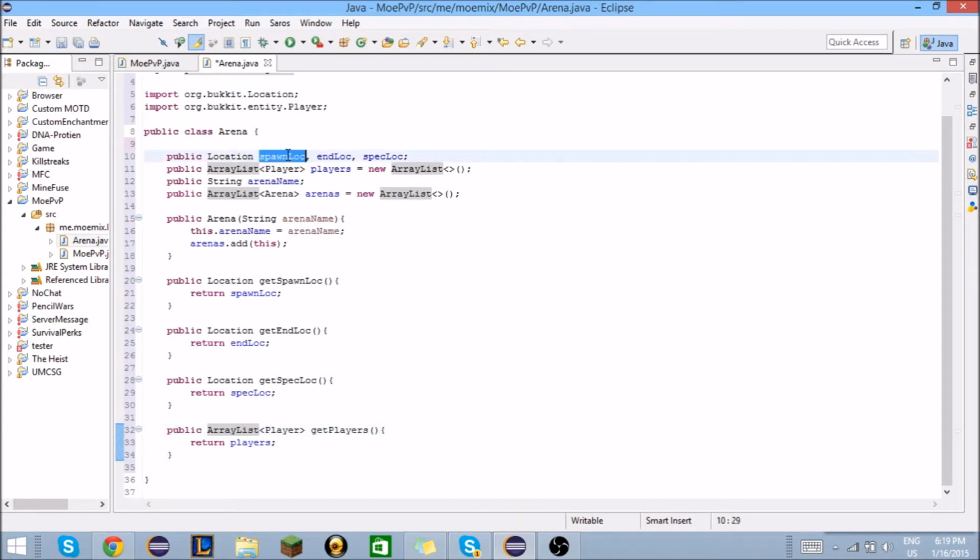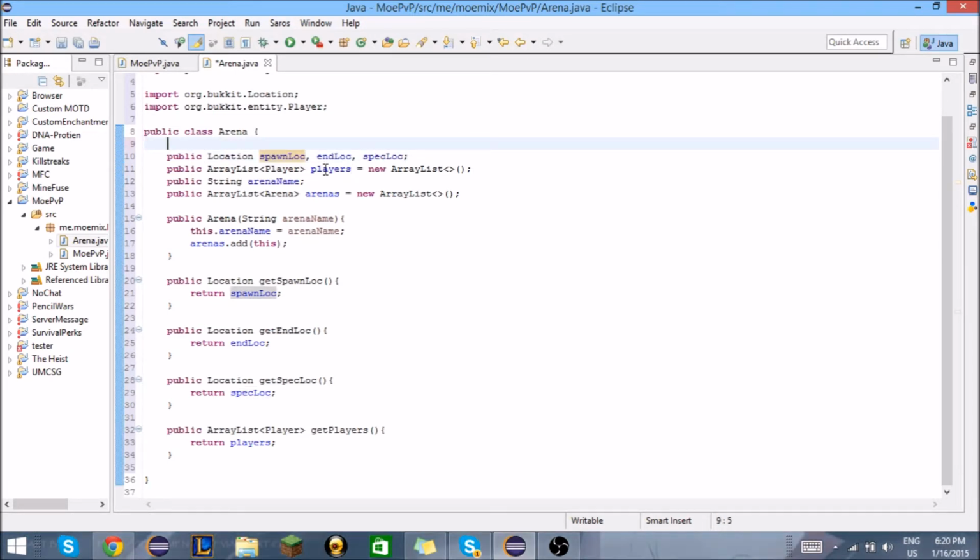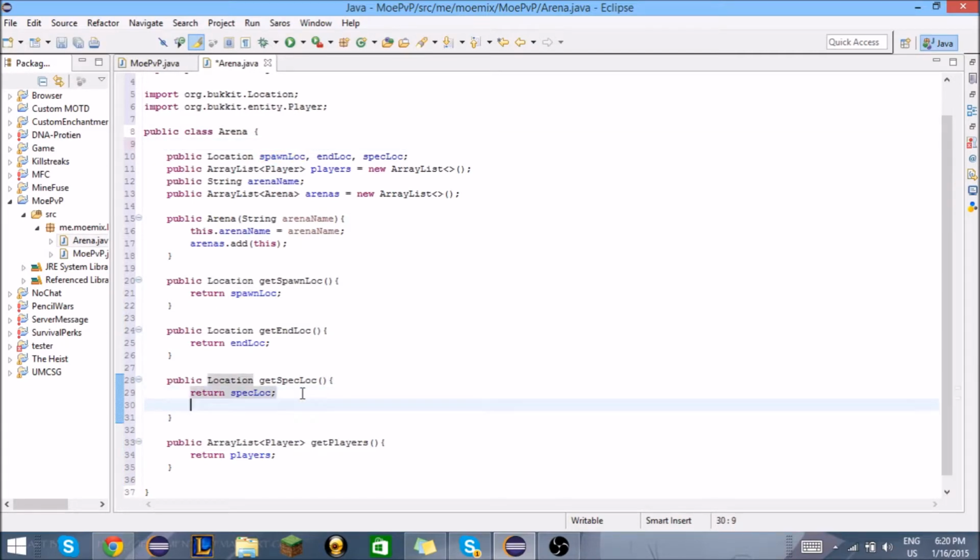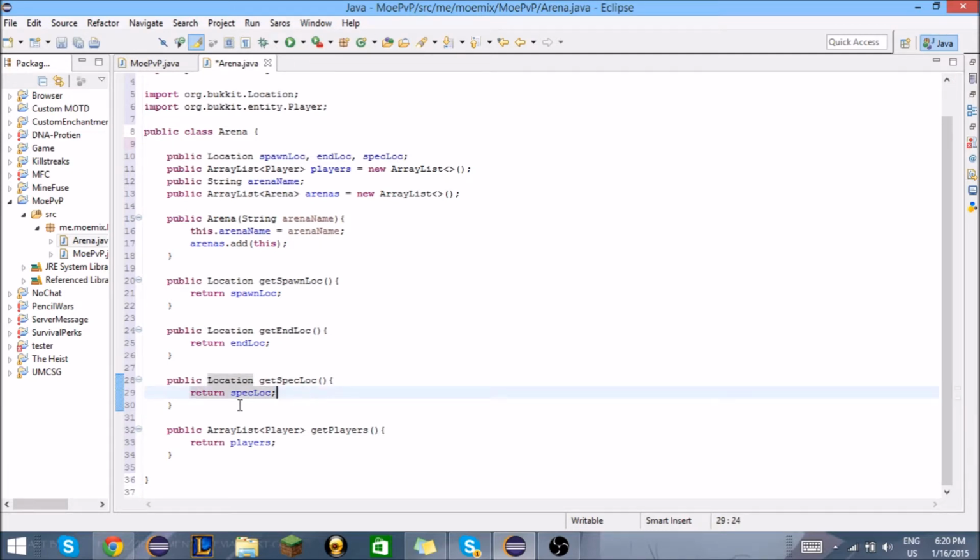So if you look at spec lock, end lock, and spawn lock, have we set them equal to anything? No, we've never said spec lock equals something. We haven't said that yet. So these are all null. They're nothing. They mean nothing. So if we try to run this, it'll return null because spec lock is null. So we've got to set these things equal to something. What do we want to set?